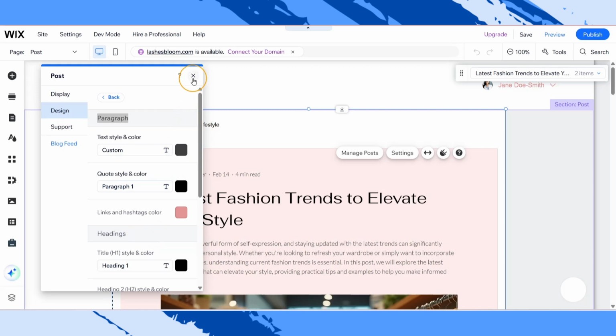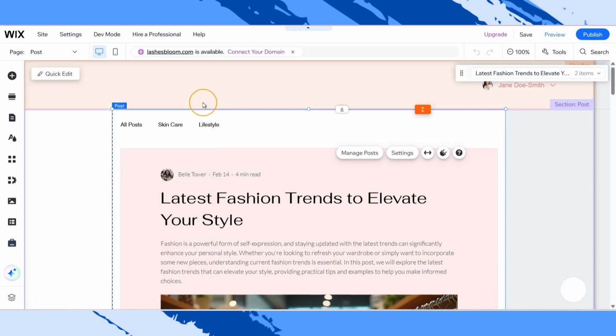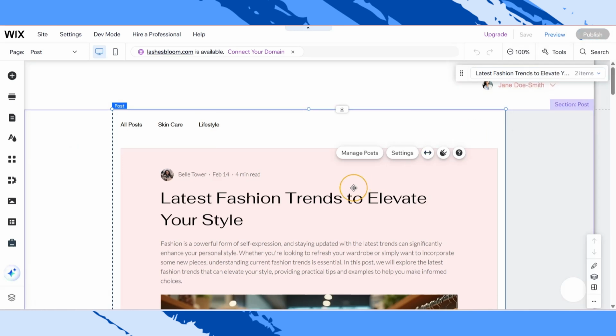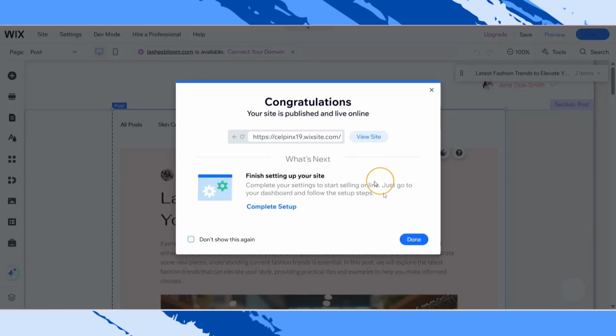And once you're all good, you can then close this window and hit the publish button so that the changes you've made will also reflect on your live site.